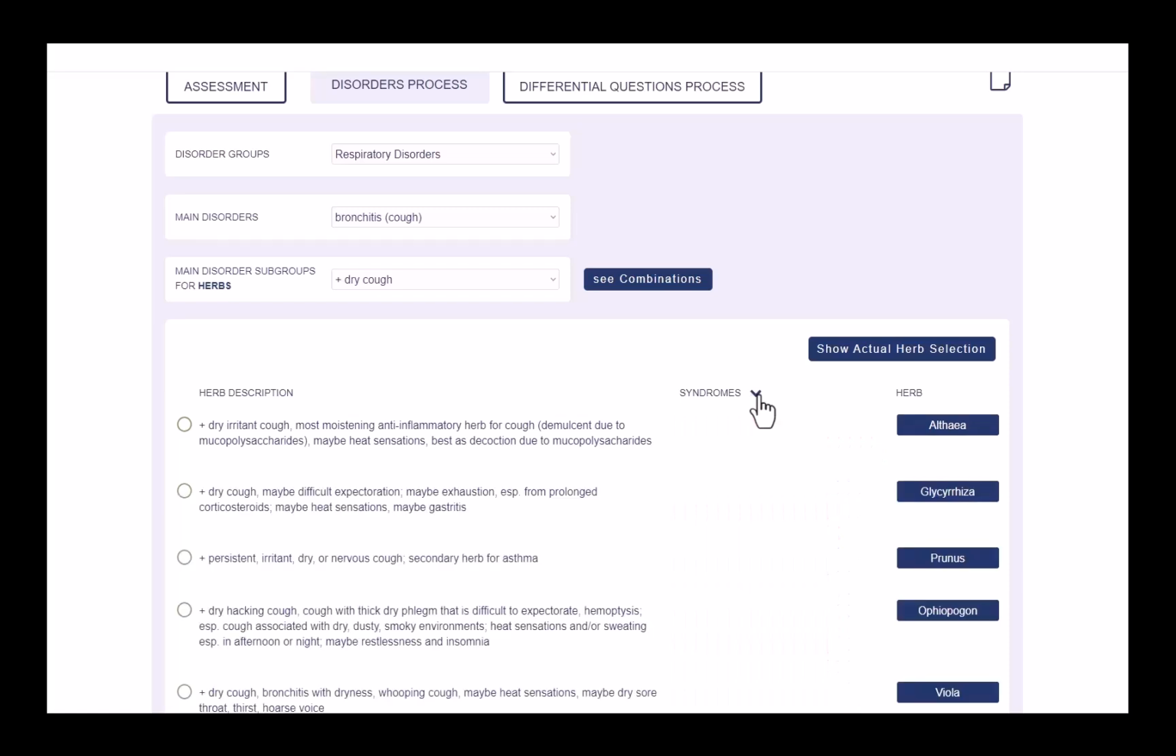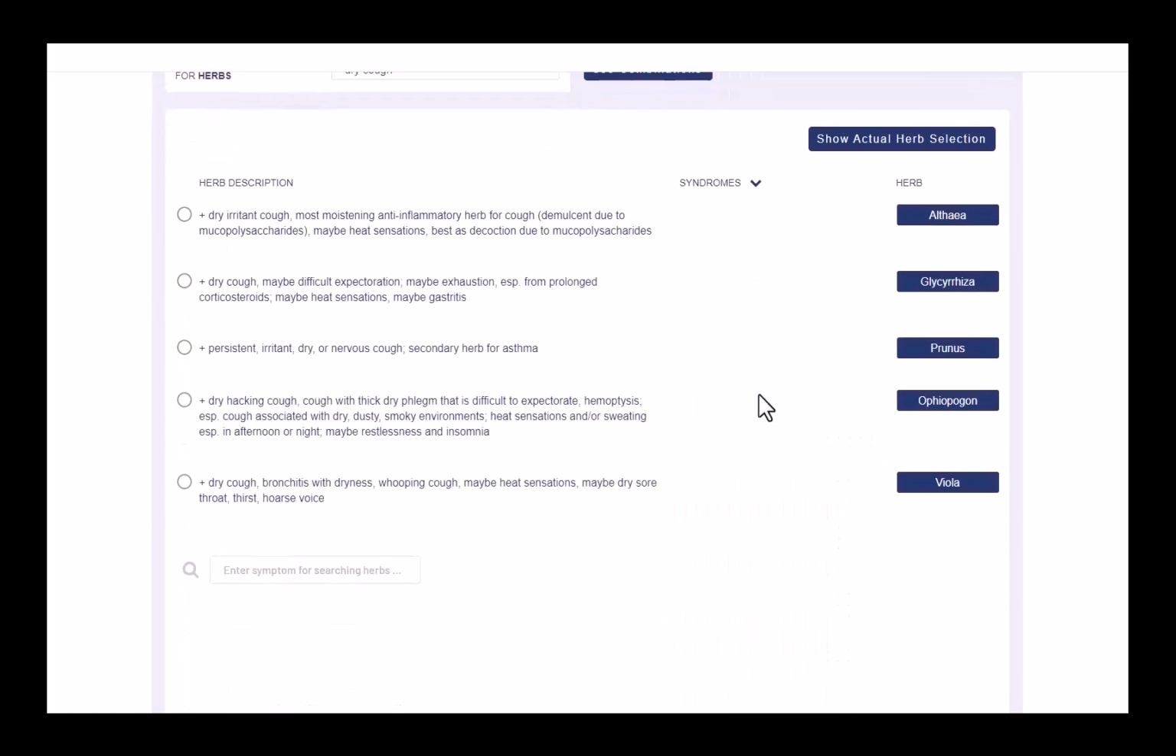We now have a list of herbs for dry cough from which we can choose. We choose Ophiopogon since it can help cough aggravated by dry, dusty, smoky environments, which fits the patient, and click the circle icon to the left of the herb name. We then click on the Show Actual Herb Selection button.